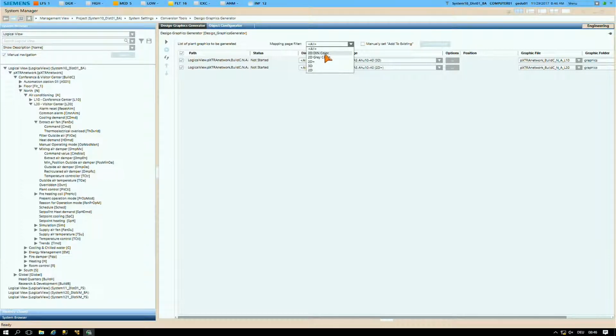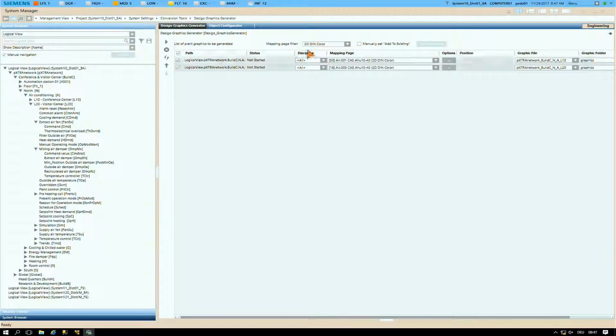So if I select 2D DIN or 2D gray, the DIN part is standardized, of course, for also the symbols, but also for static elements like piping, ductwork, this type of thing. So we could say 2D DIN, which is now applying to all the nodes here that I'm selecting in this generator. So I don't have the ability here to say, oh, for this particular node I want one style, and for this particular node I want another style. If I want to do that, then I have to drag and drop the instances individually, and then generate the graphic. But let's decide on 2D DIN.